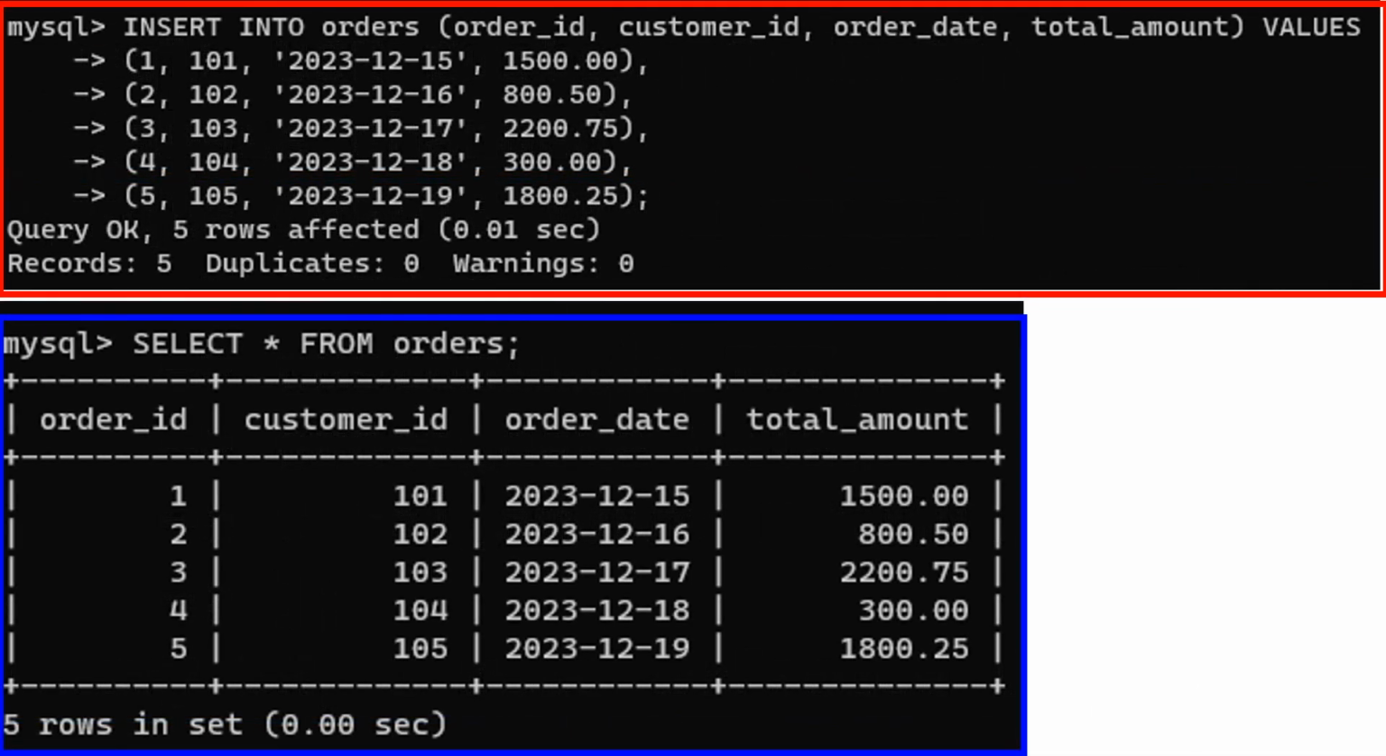Now, we insert values in the orders table. Look at the red box. We type the statement, insert into orders, open brackets, order_ID, comma, customer_ID, comma, order_date, comma, total_amount, close parentheses, values, and we insert data for 5 records as shown here.